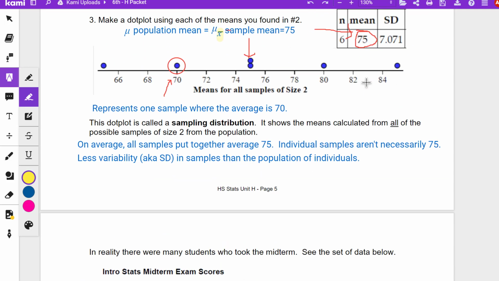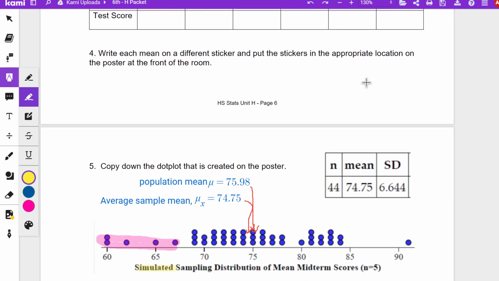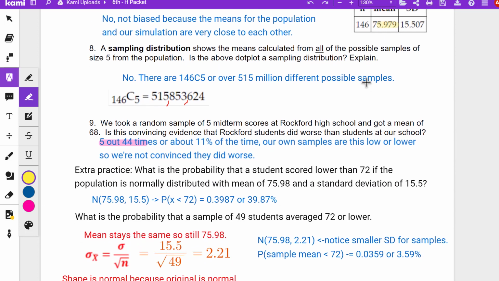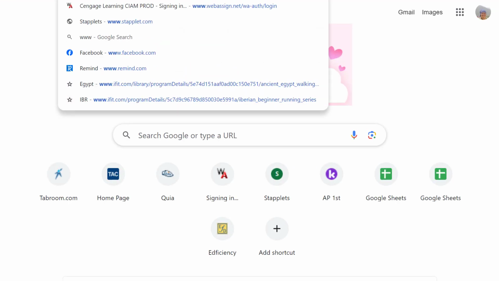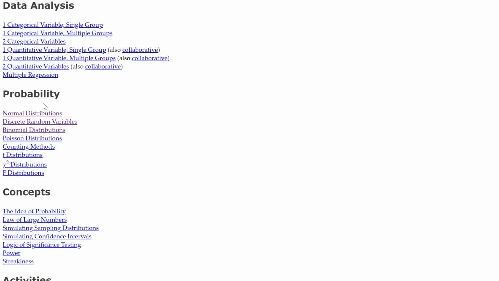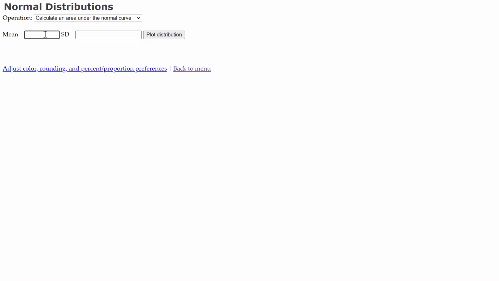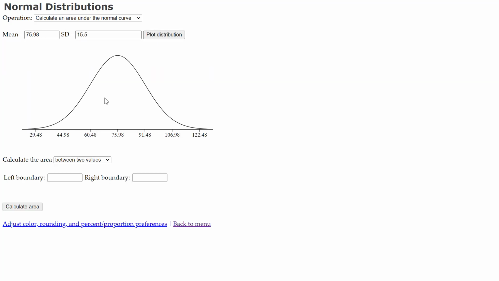So I made a slight change to my question, and I said, imagine that it was normally distributed. Okay, pretend it's normally distributed. So that allows me to use the normal distribution applet. And so the model is a mean of 75.98 with a standard deviation of 15.5. So in the stapplet, normal distributions, 75.98, 15.5. So that's the distribution of scores if it were normally distributed.